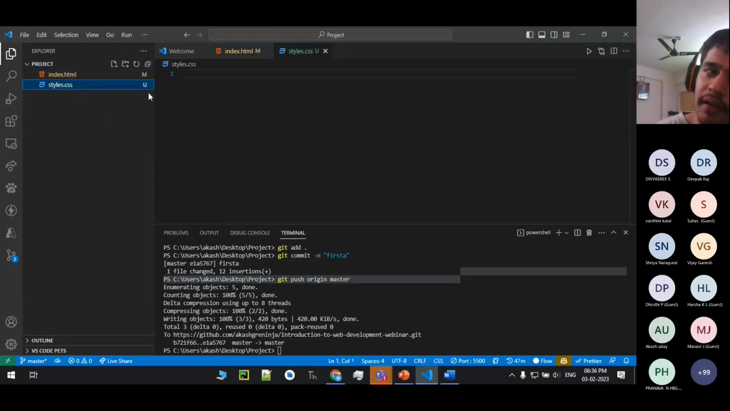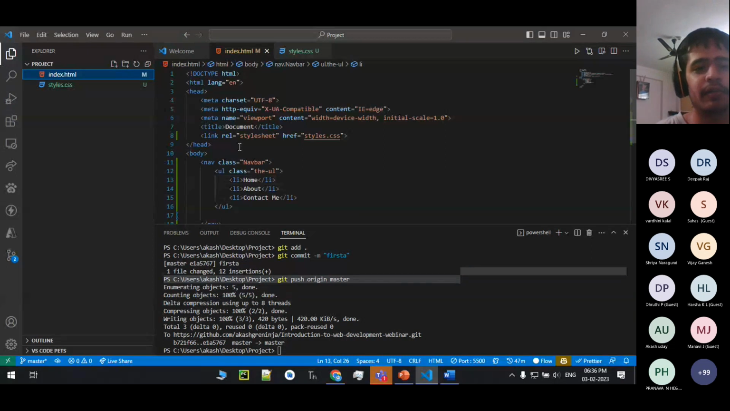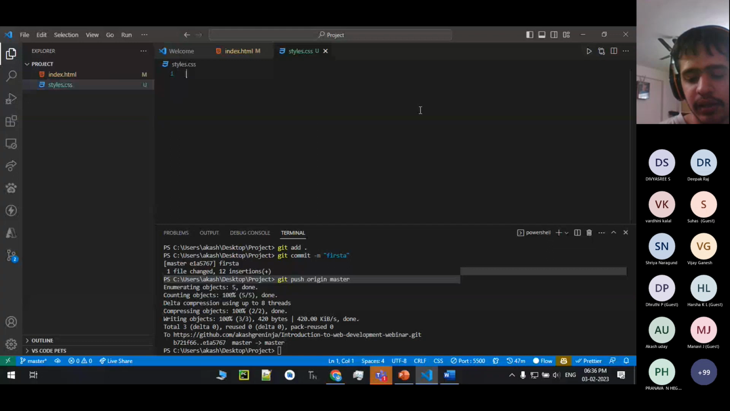So what I'll do is first I'll add a navbar color. Fine. So navbar, I have to add a color. So I'll get hold of this class here, which is navbar. The name of the class and the name you're adding in the style sheet should be same. Okay. So dot navbar.